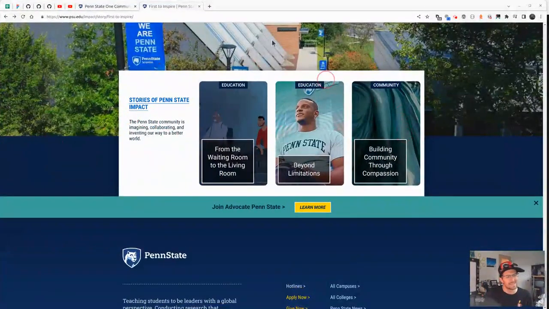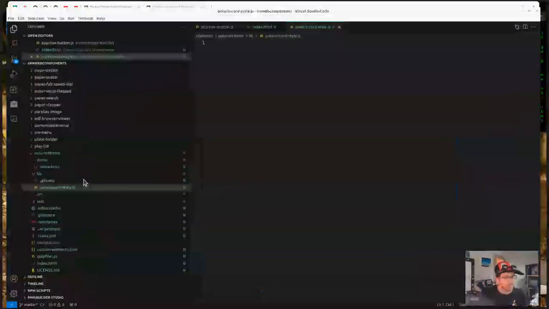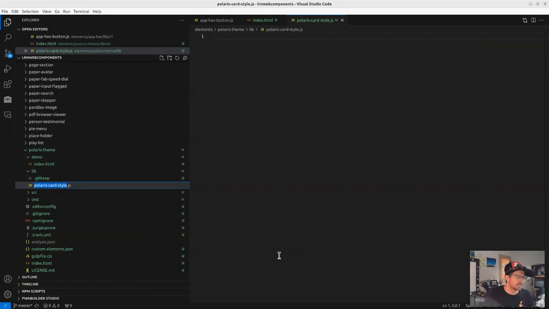All right, so this is an impact story. So maybe it's not actually a card, it's like a story card. And these words are very hard to hash out. As we all know in programming, the hardest aspect is naming. So Polaris story card. Cool.